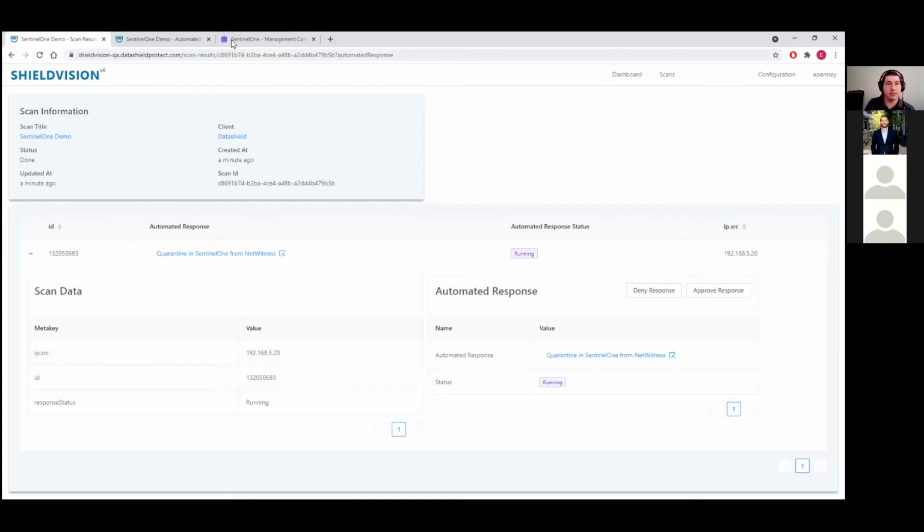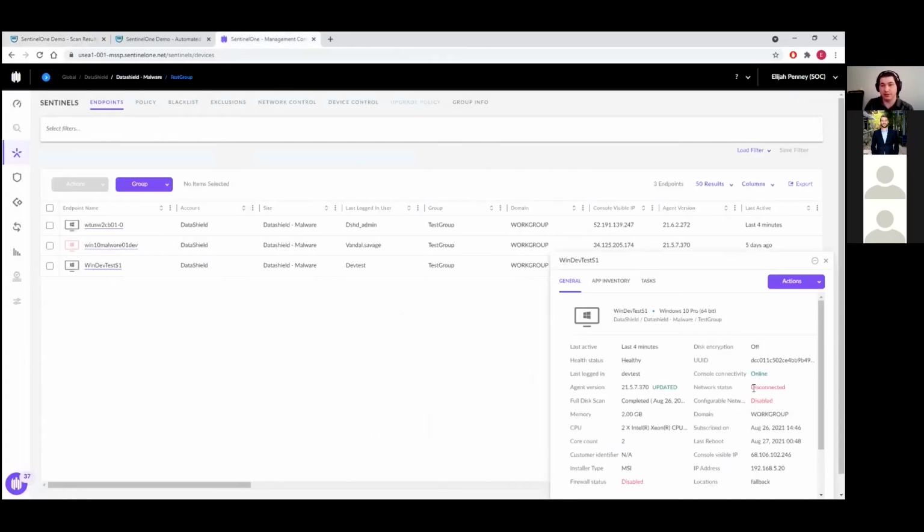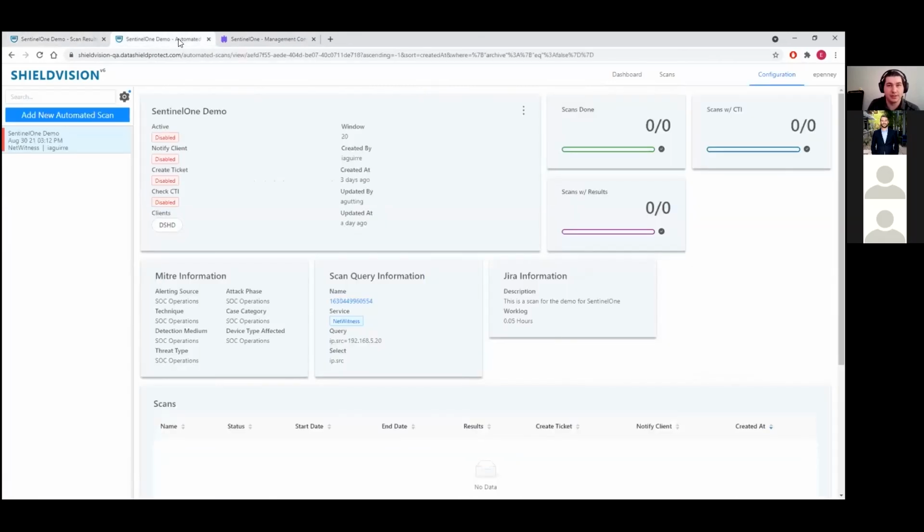Okay, let me go ahead and pop over here, and you can see that with the network status, it is now disconnected from the network. It has been quarantined in the system and has been taken offline by threat response. Yeah, fantastic. That's really it there.